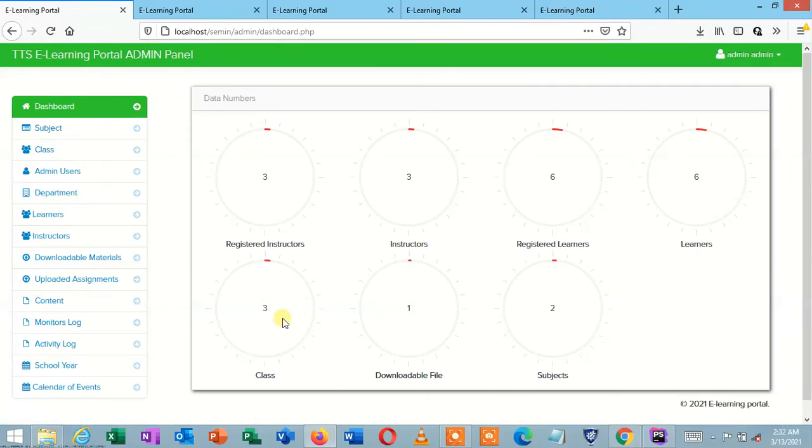So an admin can view classes. How many classes are in the entire system? If there are 10 classes, or 100 classes, you can see them in here. Downloadable files, you can see in here. An admin, he or she, can see the downloadable files and the subjects. How many subjects are already registered in this system? An admin can view that in here.